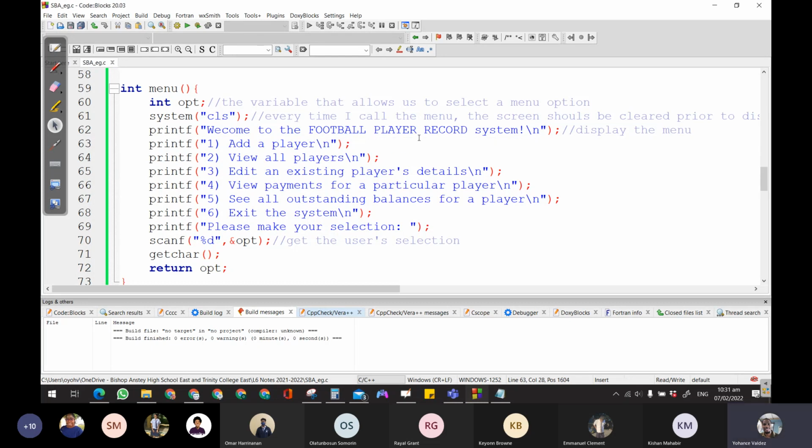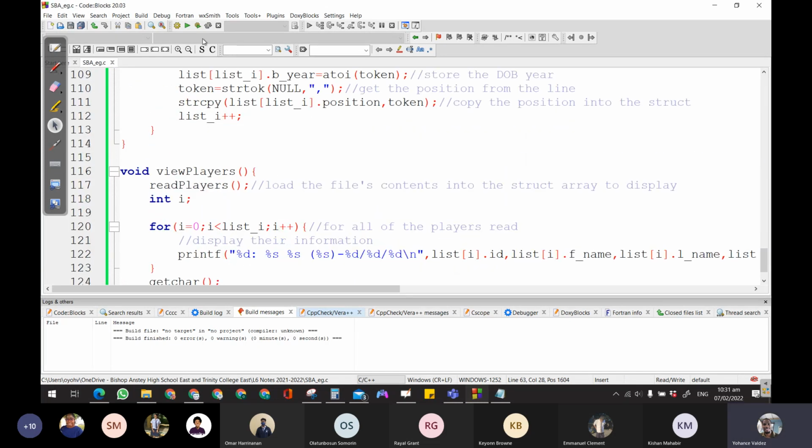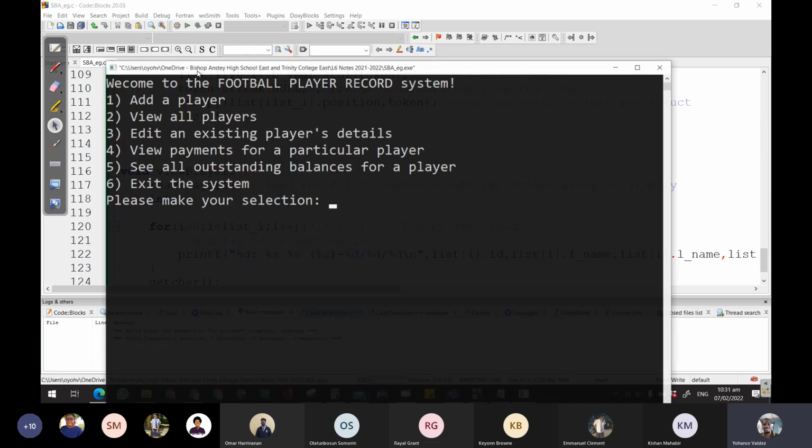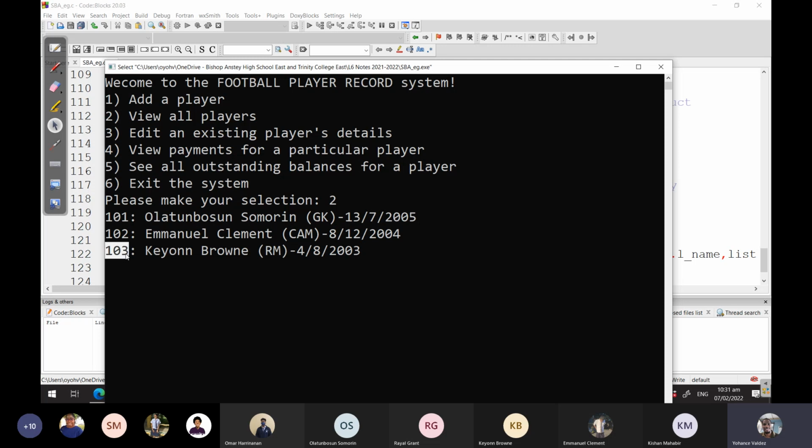All right, add a player to the system. What we want to do is, when we add a player, the ID of the added player is automatically generated. So we're only really prompting for the name of the player, the position of the player, and the date of birth of the player. And we want to store that in the system.